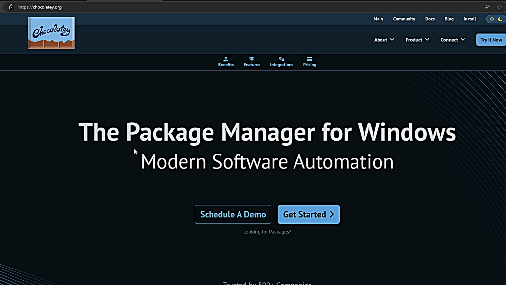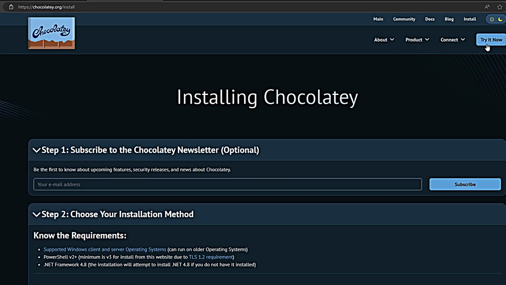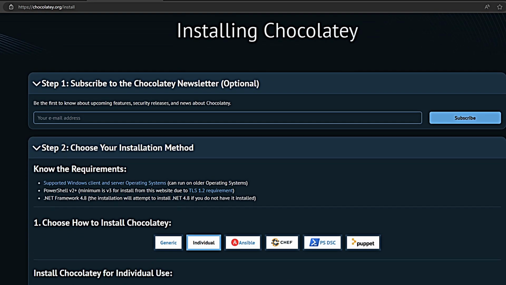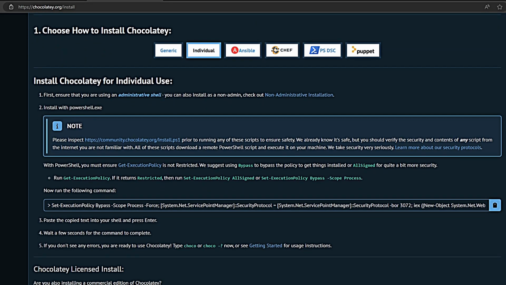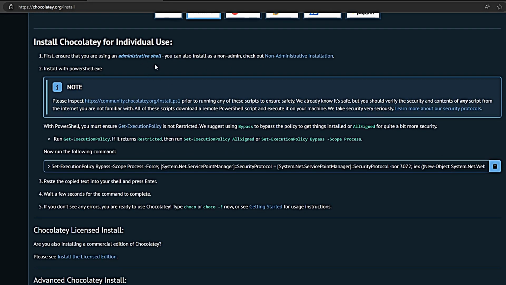And if you do not get what Chocolate is, no worries. We will never really be touching this tool through the course. We just need it to exist on the operating system. So, let's click on the Try It Now button, scroll down, and copy the code for installing Chocolate for individual users.